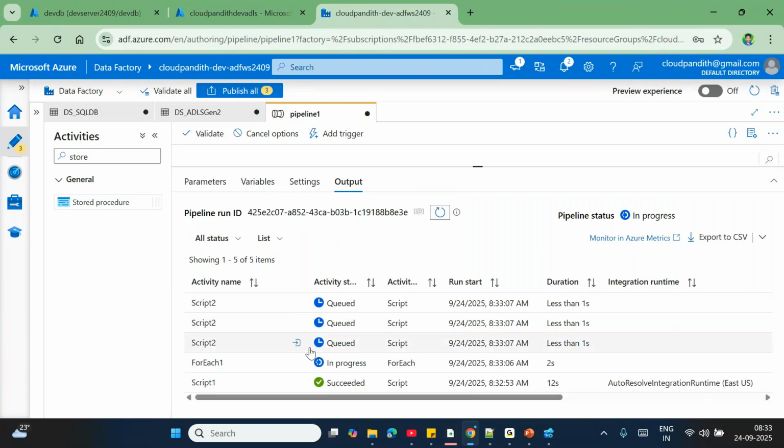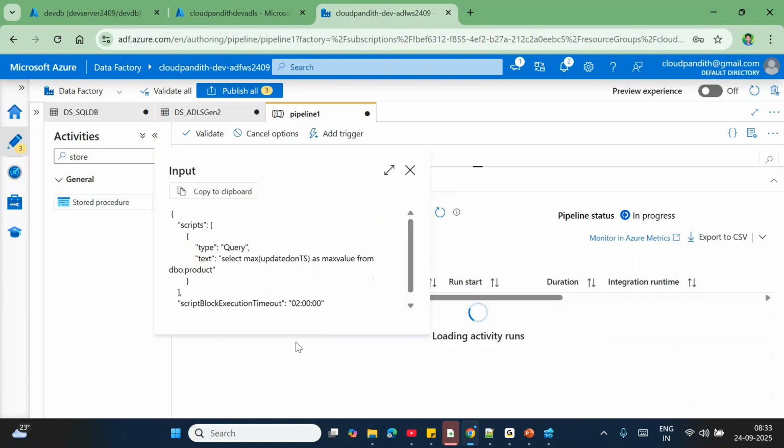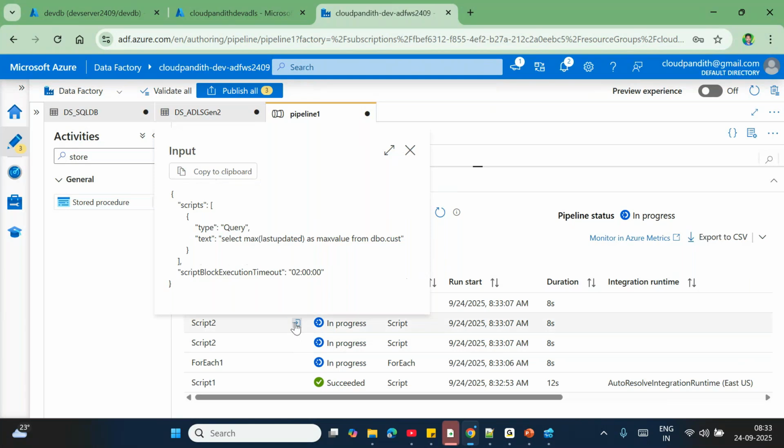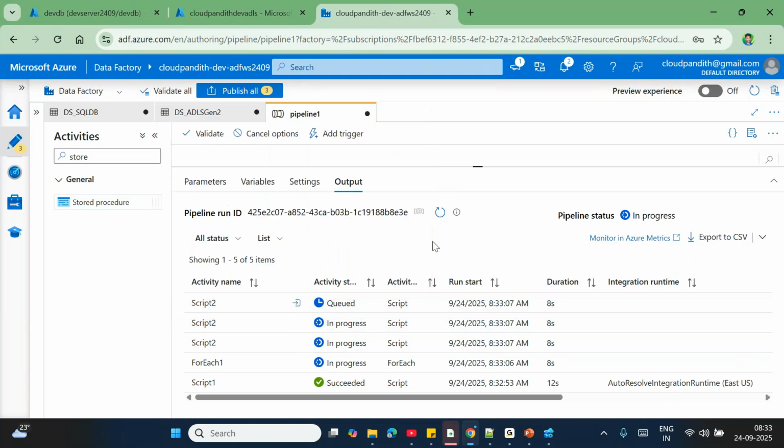See, all the three script activities started at once, because for each table one query. This is for product table, this is for customer table, this is for employee table.